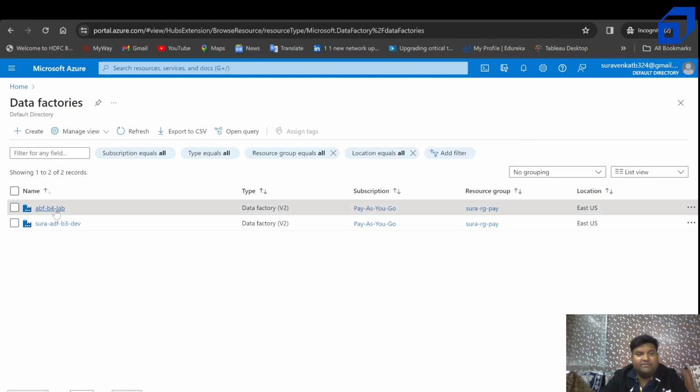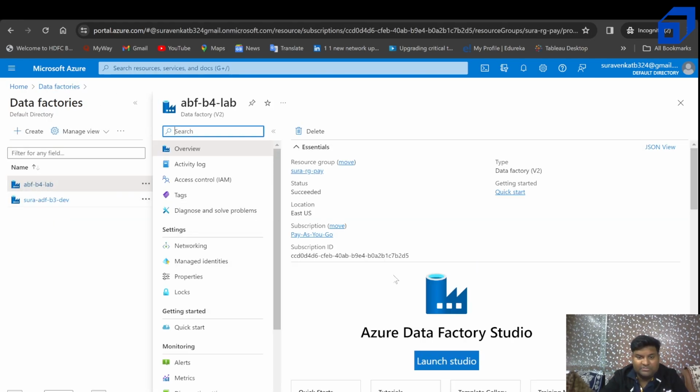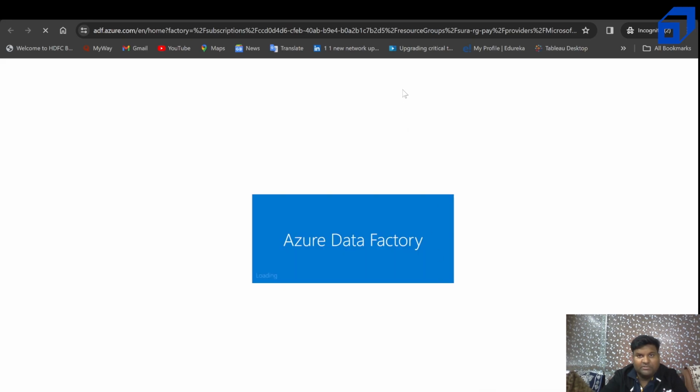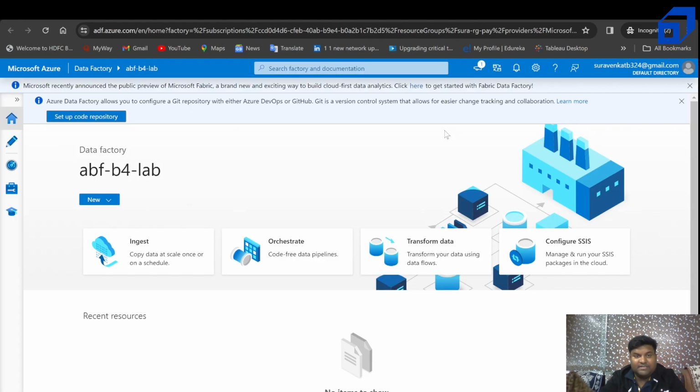We have already created one Azure Data Factory Studio. I'm just going to click on Launch Studio. And this is the ADF Studio where we are going to create all our pipelines, orchestrate them, schedule them, and run them to copy and register data from different source to target. As you can see, ADF B4 Lab. So it's basically Azure Data Factory. We have given some kind of name, calling it as lab.